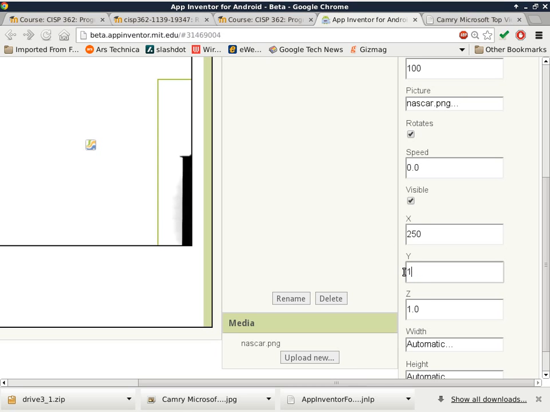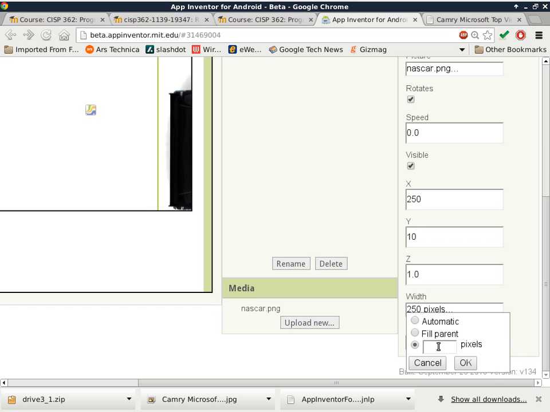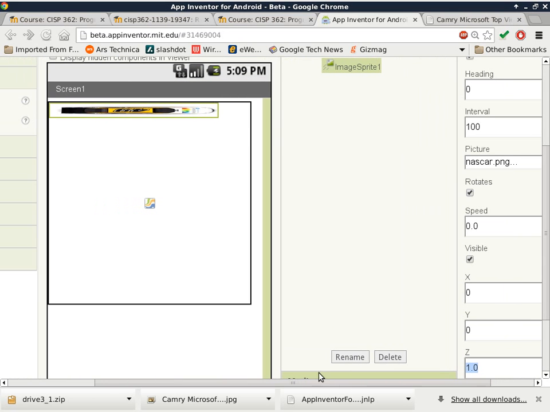Let's make it 10. Oh, sorry, I made the same mistake again. I should have changed width and height instead of x and y. Width is 250 and height is 20. And then we'll change the position of the sprite back to 0, 0 first, and then we'll center it again. All right, so here's my really badly deformed NASCAR.